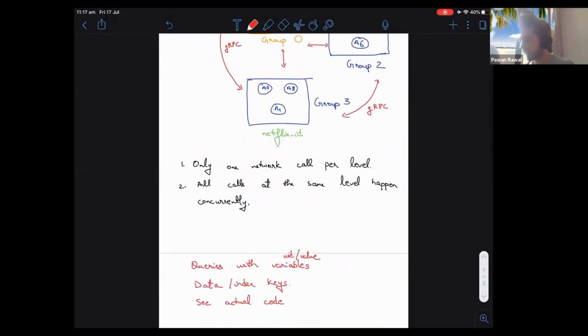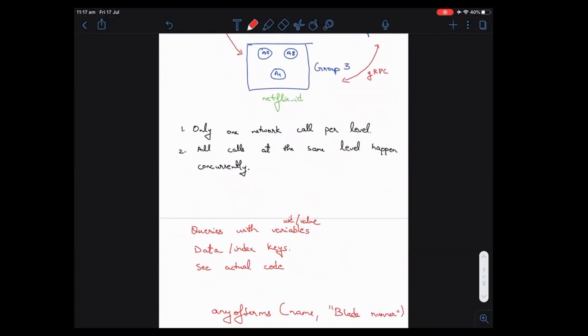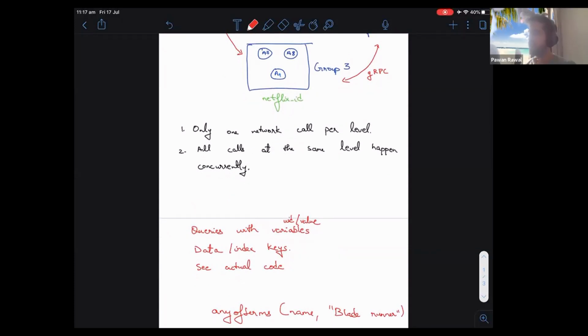So this is one thing. I think after this, what we could go into is we could look into queries with UID or value variables, or we could look into how data is internally stored in terms of data or index keys and how it is fetched, or we could see the actual code in the editor and go through different bits which are doing this execution. I'd just like to know what people think would be most useful. Any points, like what you would like to see?